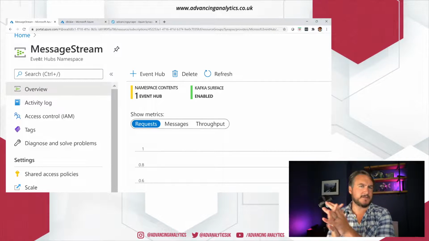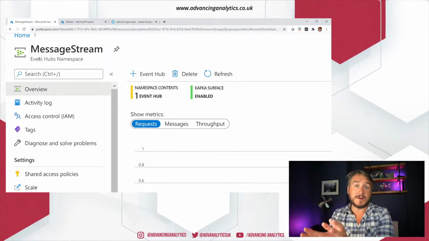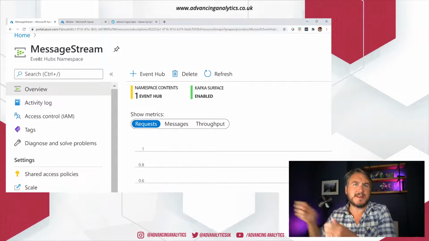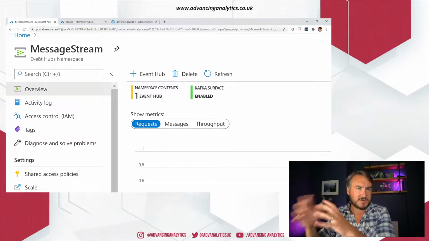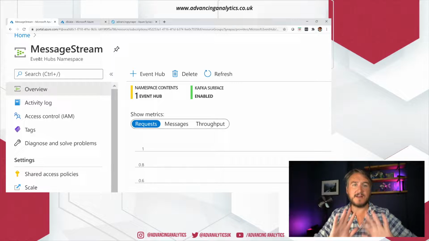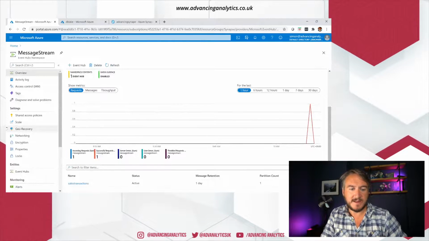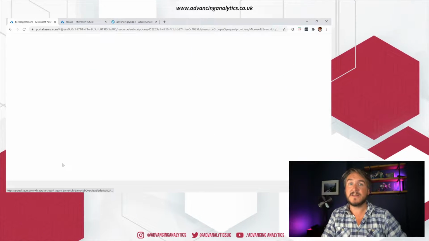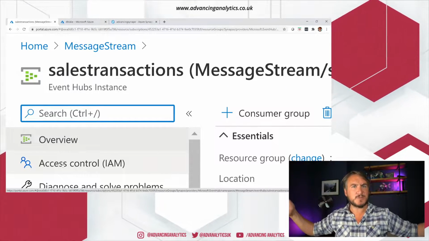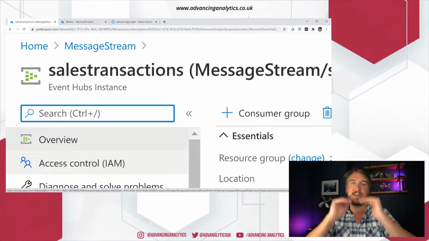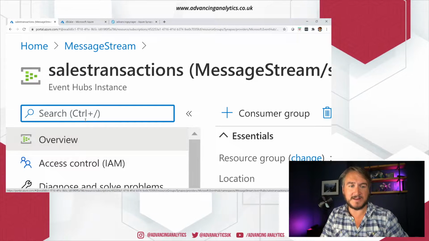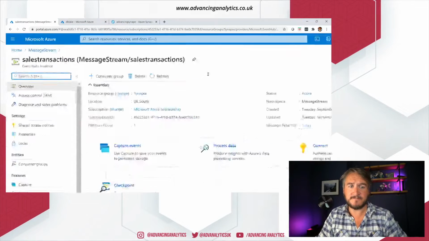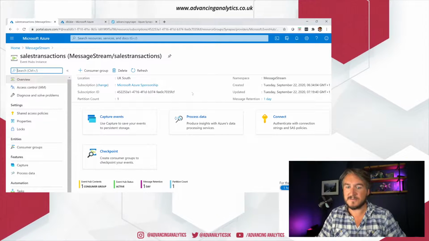Now, it doesn't have a lot of schema enforcement, doesn't have a lot of control over it. It's just fire messages at it. And then the things that are reading messages from it can check: is that the right shape, is that the right structure, what's going on in here? So I've got an Event Hub set up called Message Stream. Inside there, I've got an actual thing set up called Sales Transactions. So I've got my Event Hub namespace, which is my general collection of them, and then the individual buckets, which are my Event Hubs. So I've got Sales Transactions in my Message Stream, and that's where I'm trying to send some messages to. Okay, so that's fairly straightforward.